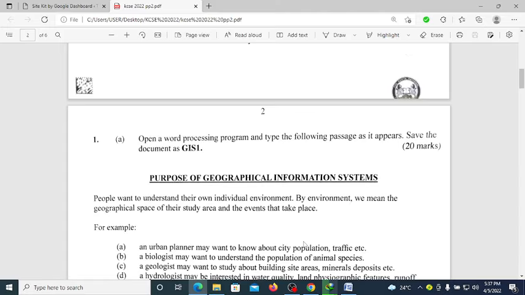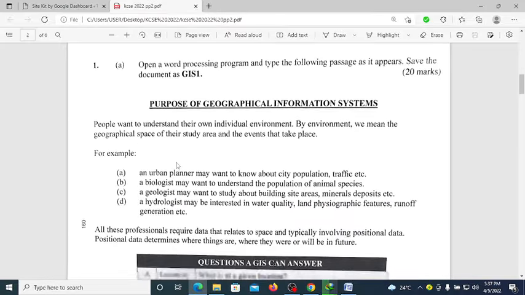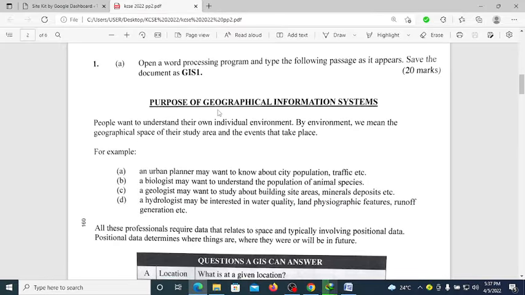Question 1, open a word processing program and type the following passage as it appears. Note this, guys, as it appears. Save the document as GIS1. Therefore, there are two things here, as it appears. On the other hand, you're supposed to save it as GIS1 in capital letters. Therefore, we are supposed to borrow this one as we type.